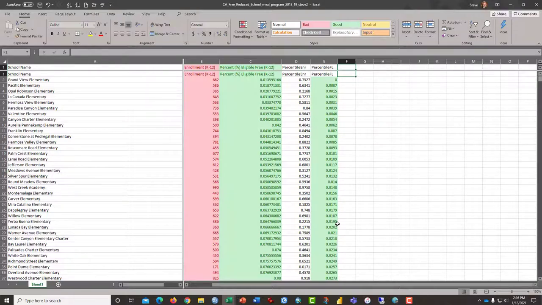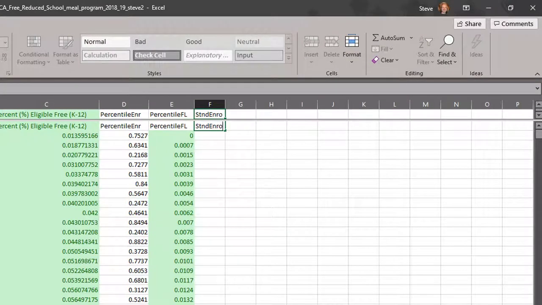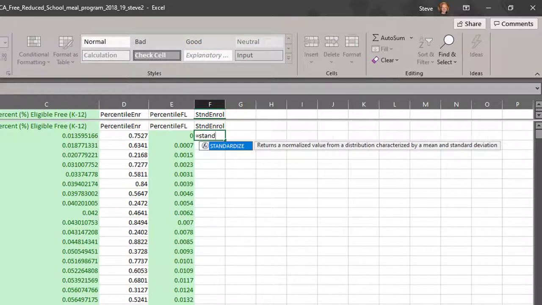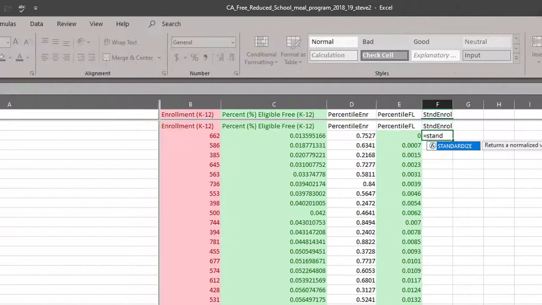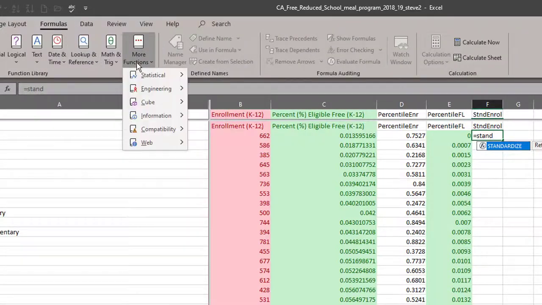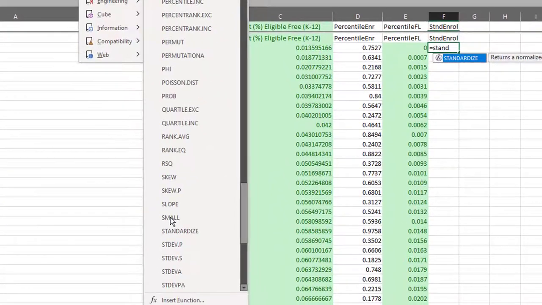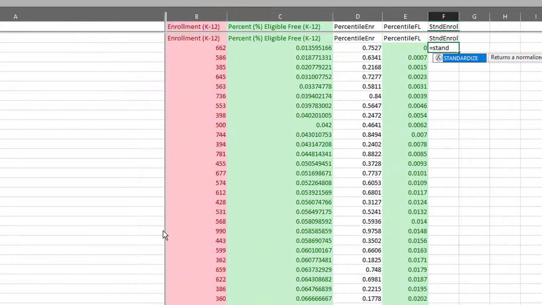Let's start again with enrollment, and I'm going to put stnd enroll up here at the top in cell F1, and then I'm going to type this formula, standardize, right? So I could either do that, or I could go to the Formulas tab, select More Functions, Statistical, and scroll down until I see Standardize, which is right there.